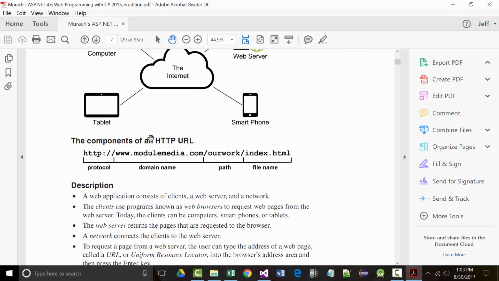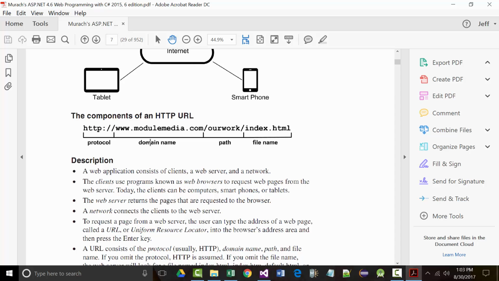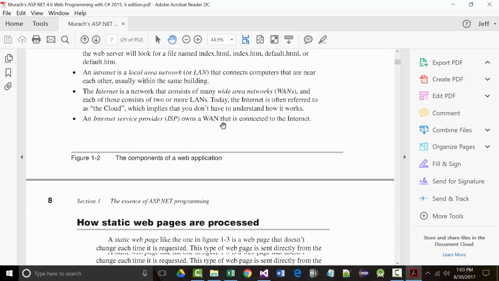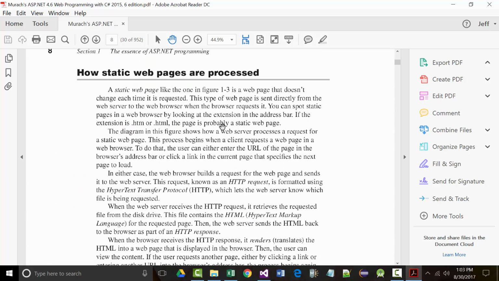All right. The components of a URL, my hope is, you know that stuff already. So I'm not going to be doing a lot of review here. All right. What's the difference between a static web page and a dynamic web page? And you don't have to all shout it out at once. Static page doesn't change. There you go.